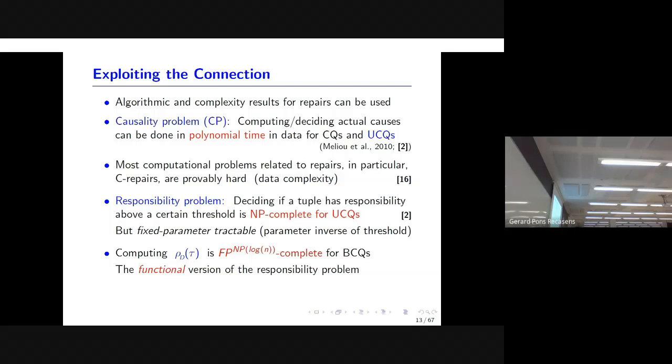Computing the responsibility of a tuple is complete for this class. What does it mean? Basically, it is a hard problem. It's a functional problem, because it's not a decision problem; it's a problem of computing something. It's a functional problem, but in the F class. Basically, polynomial time, but with a logarithmic number of calls to an NP oracle, for example SAT. So it is not cheap.